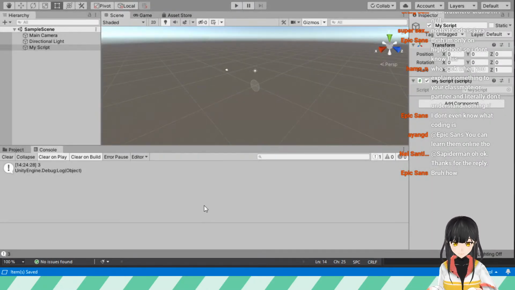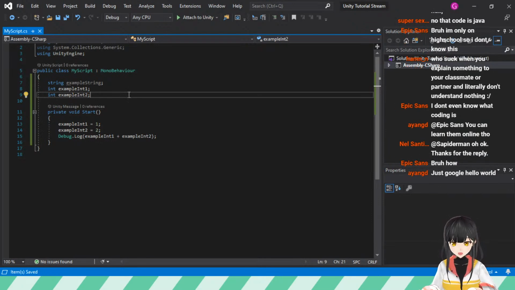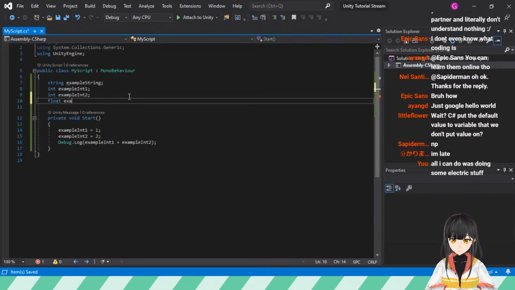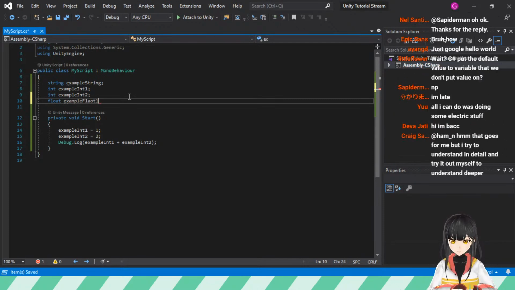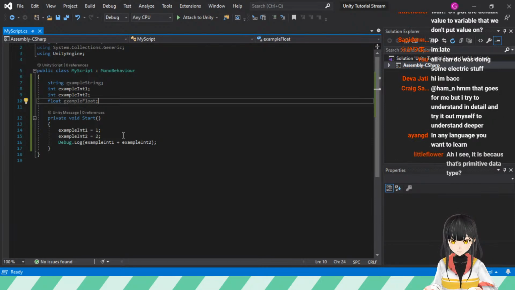We can stop the simulation and we can go back to the script. Now the next one that I will show you is float. Let's create a float over here. Example float. It's just example float, right? Now float is also a number, but it can contain decimals, so like 1.5 or 2.2, something like that.